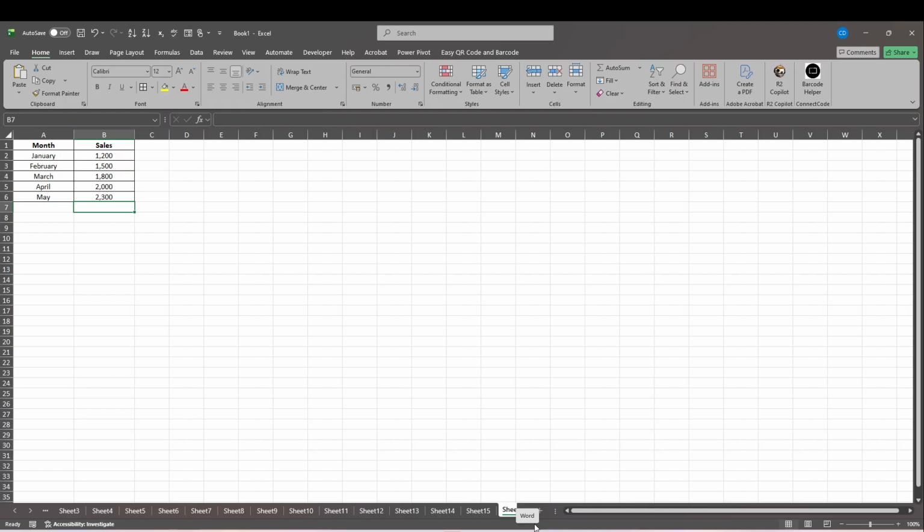To follow along, enter some sample data into cells A1 through B6. In column A, type month, then January, February, March, April, and May. In column B, type sales, then 1,000, 1,200, 1,500, 1,800, 2,000, and 2,300. This small table will make it easier to see exactly how offset works in a real example.